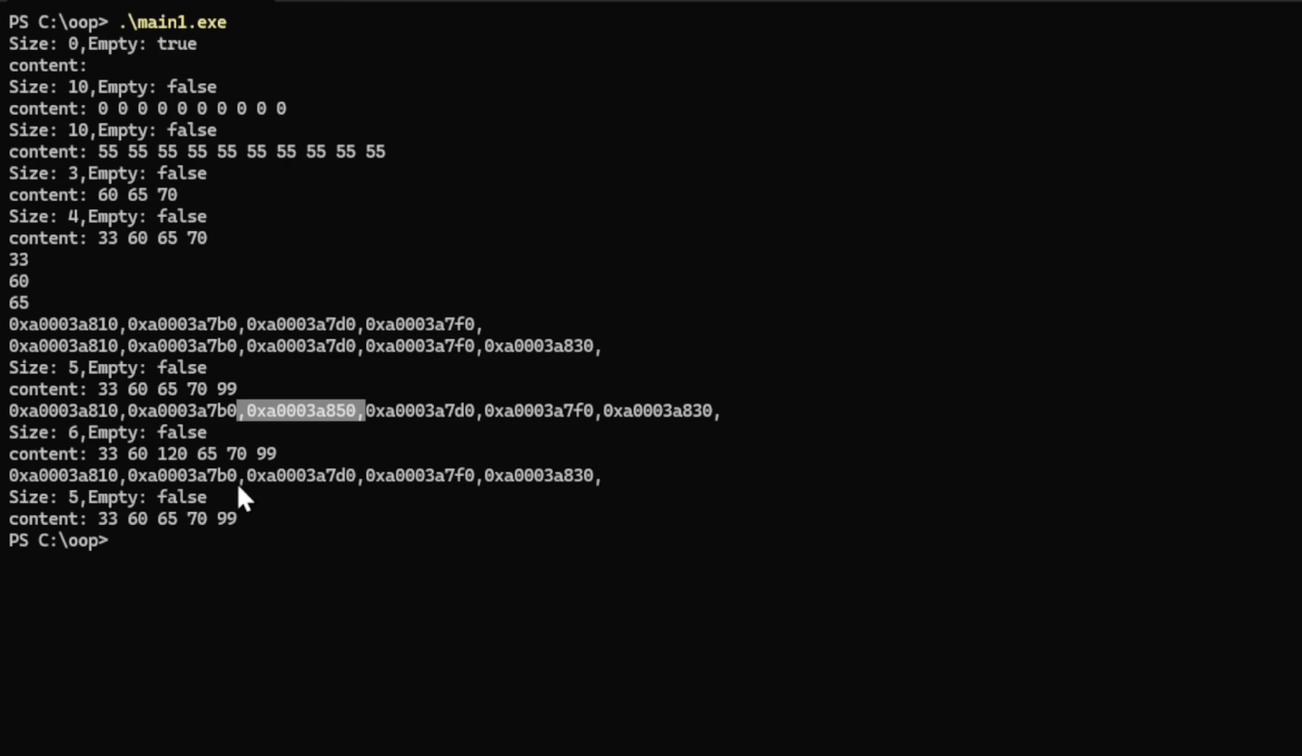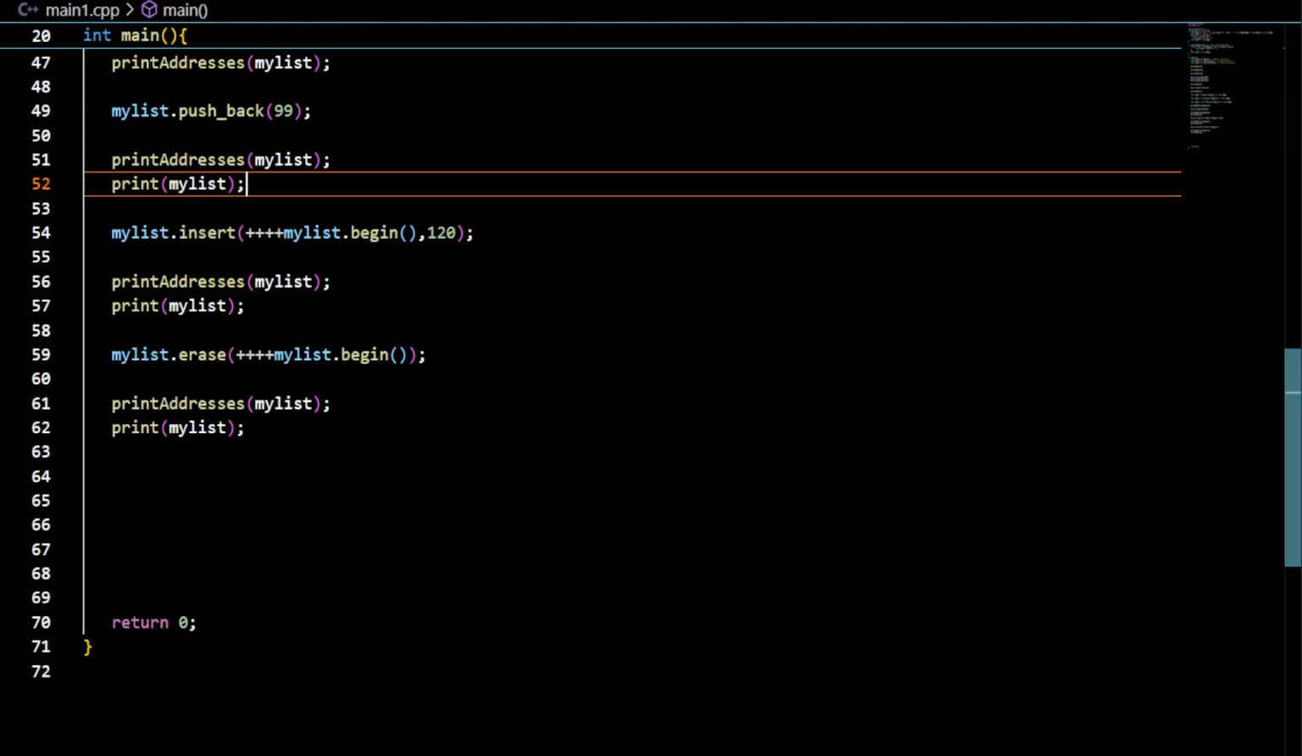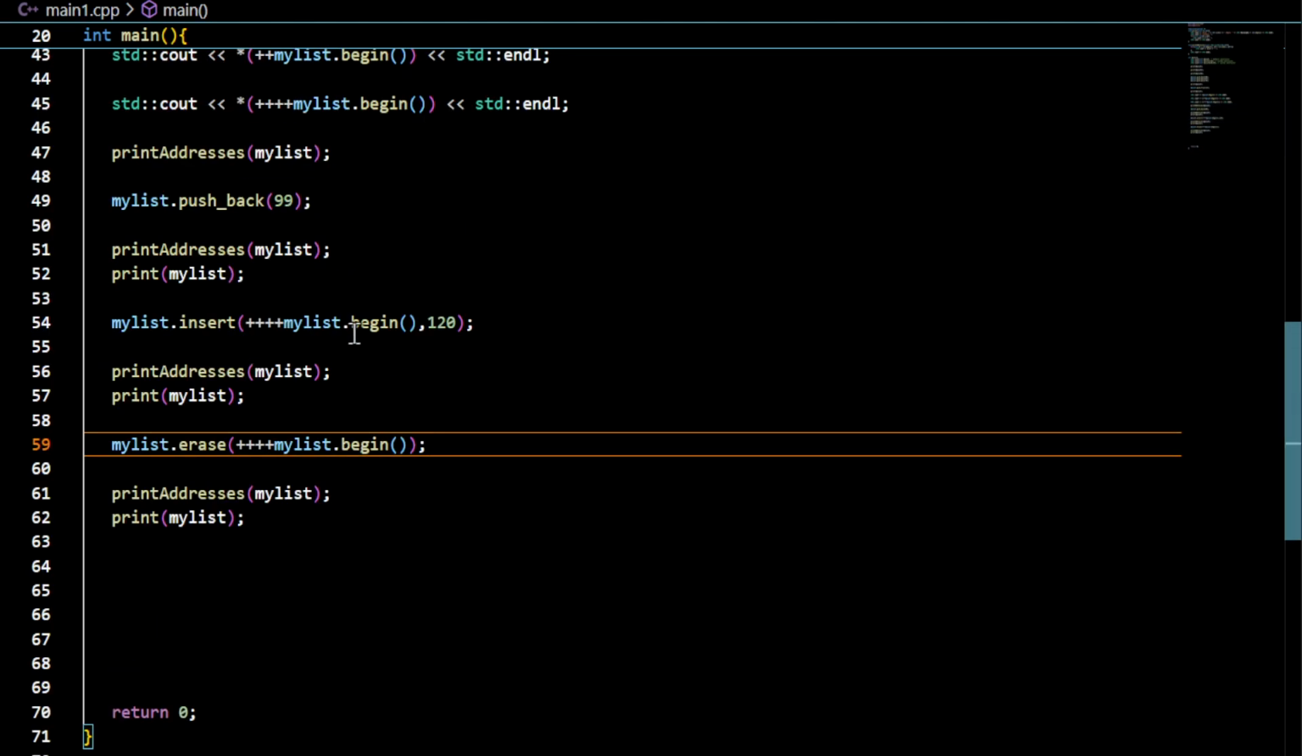The address appears removed. Therefore, if you insert data into the list, it will allocate memory, and that memory for that particular element will not be changed. It will remain the same unless you actually remove that element from the list. So this explains how to insert data into the list and how to erase data from the list.